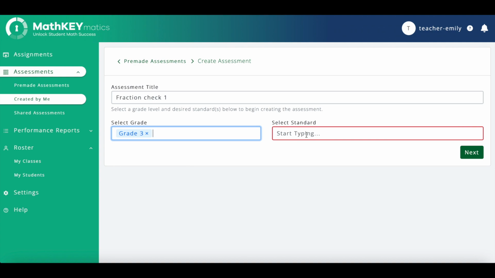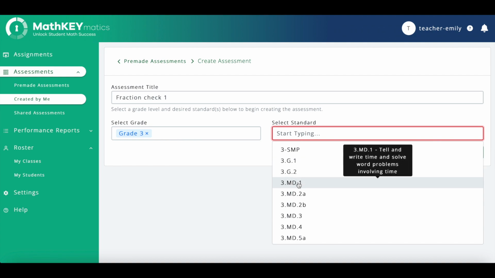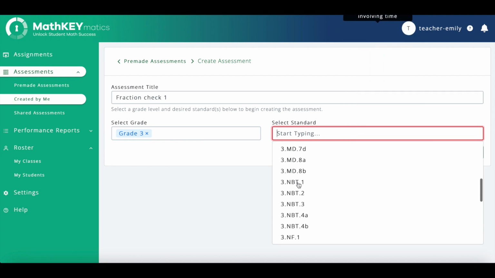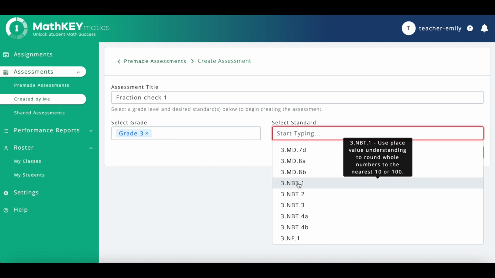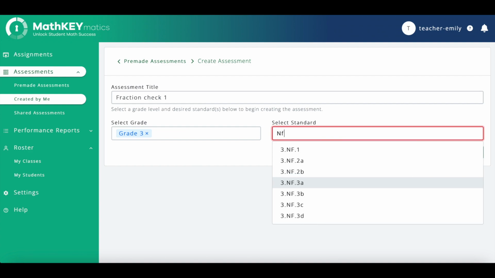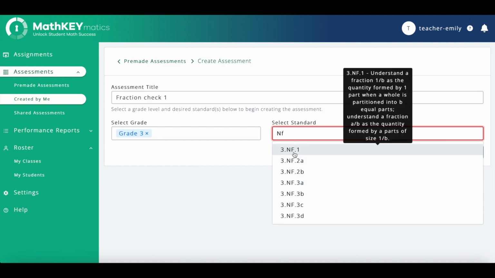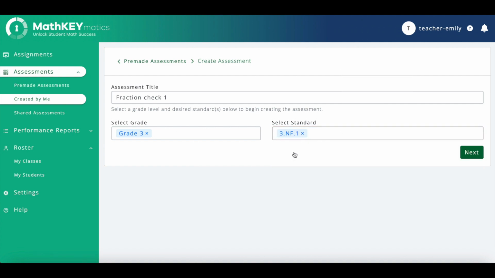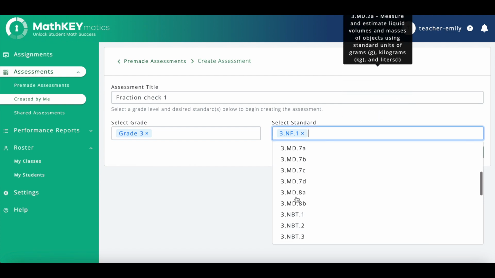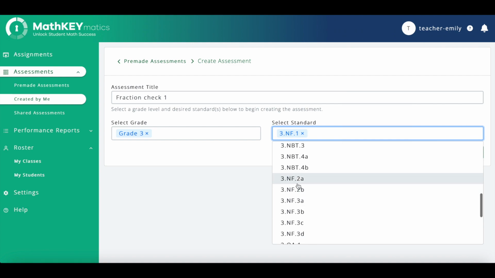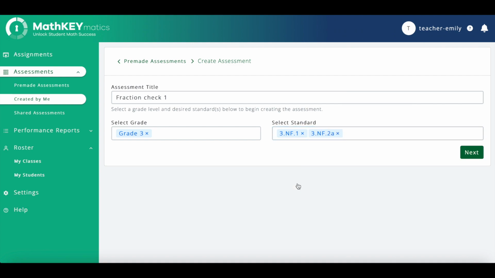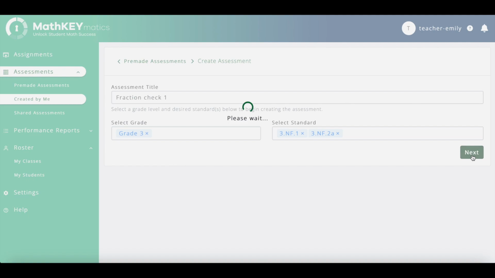To select the standards, you can click within the box and scroll through the list of standards that's associated with that given grade level, or you can also begin by typing in the domain key in order to get to that list of standards. Click on a standard to select it, and in order to select multiple standards, click back within the Select Standard box and scroll or type to choose another standard. Continue to do so until all standards are selected, and then click Next.